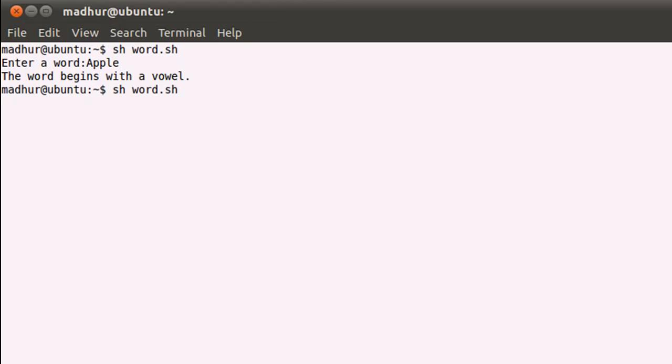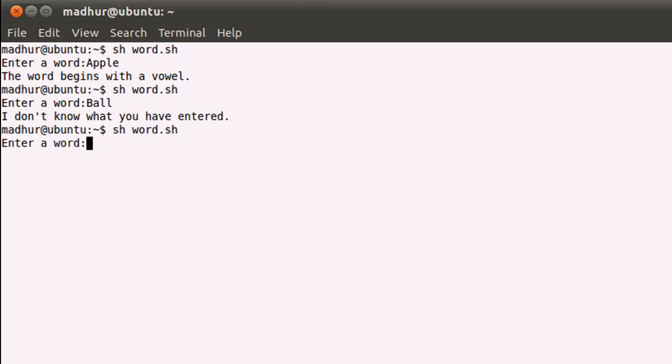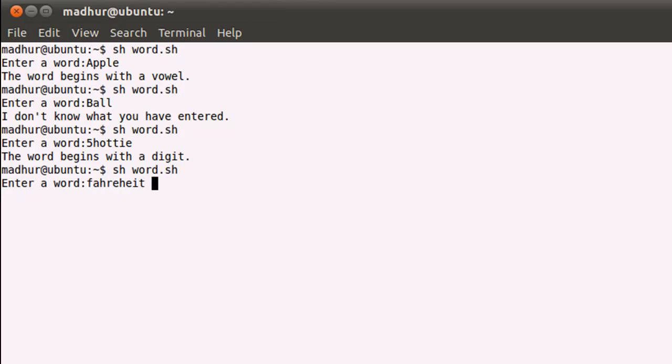Now if I type in something like ball, then it tells me that I don't know what you've entered, because there is no case in our script that is prepared to match with such an input. But if I type in a word that begins with a digit like 5 hardy, and if I press the enter key, then it tells me that the word begins with a digit. Type in Fahrenheit 451, then it tells me that the word ends with a digit. In this case it's not really a word, it's a string. But even if you would type in a word that ends with a digit, it will display the same message to you.